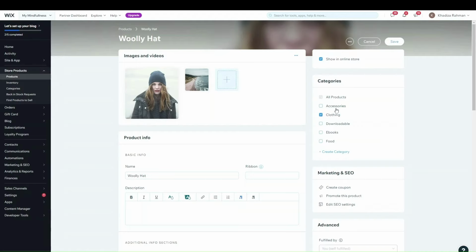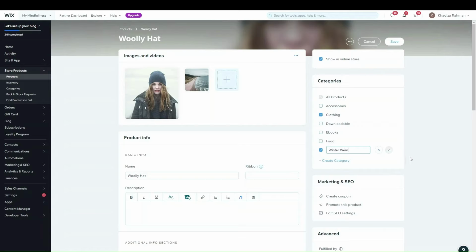So these are categories I've already added. If there's a category that's yet to be added that you need to add, you just need to click on create category and then just type in the name of the category, whatever it is, and just click yes, and then just assign the product to that category. You can assign a product to more than one category. So if it's clothing and winter wear, if it's also part of accessories, you can. It depends on where you want that product to show on your website.